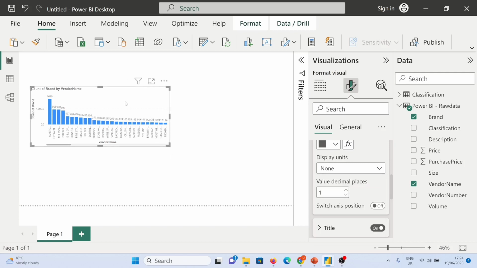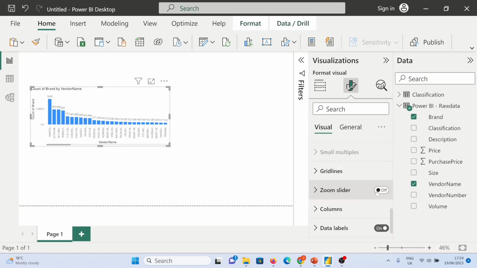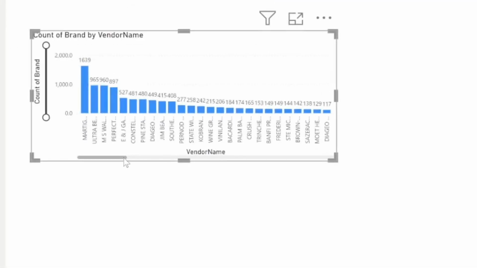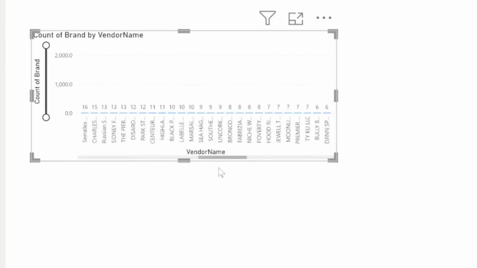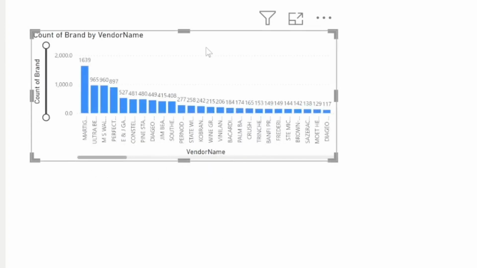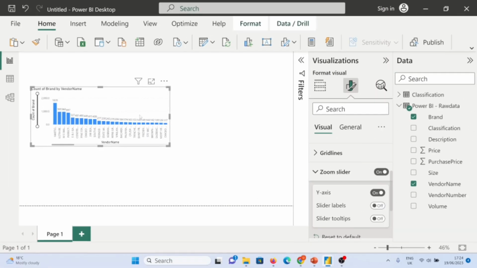One advantage here is we did top 10 in Excel, but here you don't have to. What you can do is there's something called a zoom slider. So I'll switch it on. So you can drag to all the data, which is quite useful. This feature is not there in Excel. Okay. So that's the first one.